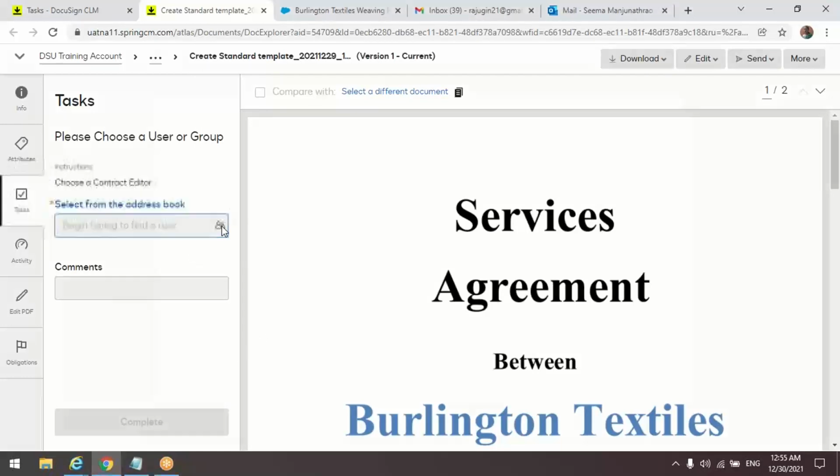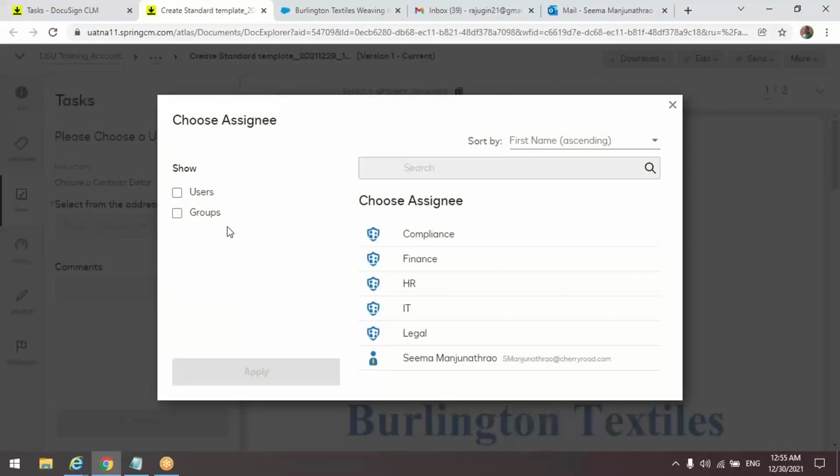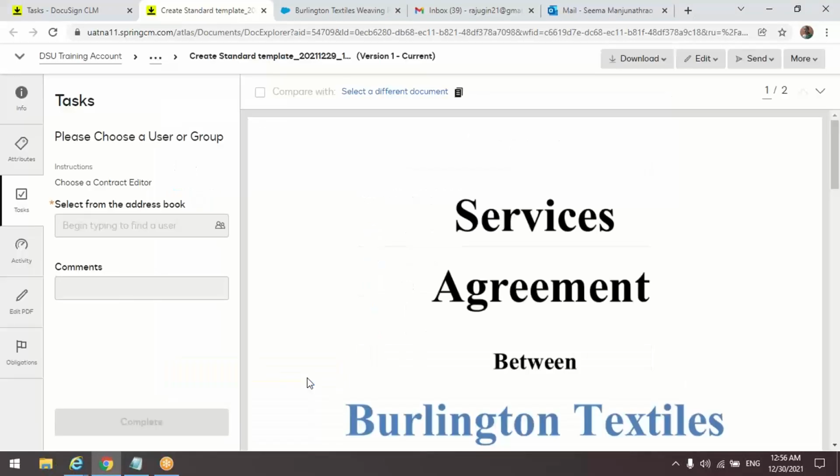Okay, here we are going to select. The user has an option of either sending this contract to an internal user, or you can also send it to groups. So we are going to check the box for these two. You can send it to Seema directly from the users, or we can assign the contract to individual users, or you can also select the groups. We can assign different groups within the environment. So now I'm going to click on the user Seema, so myself. So click on apply.